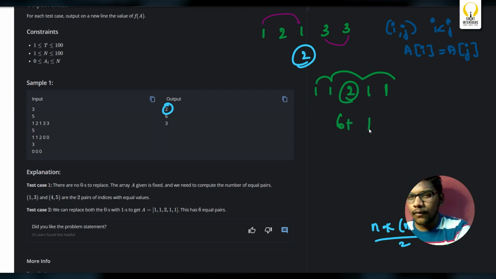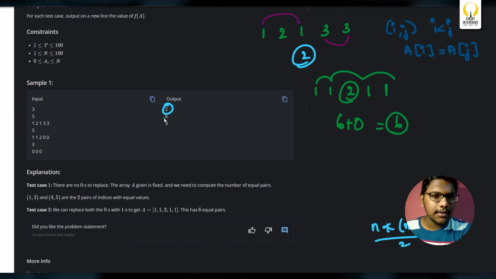So simply 1 into 1 minus 1, 0 by 2. So 0 into anything, 0. So 6 plus 0, overall answer is 6. That's it. Simple. Understood this point clearly?